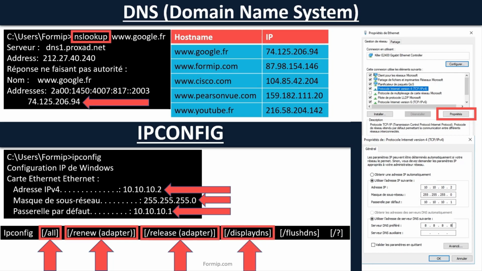The /displaydns option displays the contents of the host's DNS cache. When a DNS query for a host name is executed, the result is cached to avoid unnecessary queries. The /flushdns option removes the DNS cache from the host. This is a very useful option, especially if the host name has changed. And /? displays help on using the command.